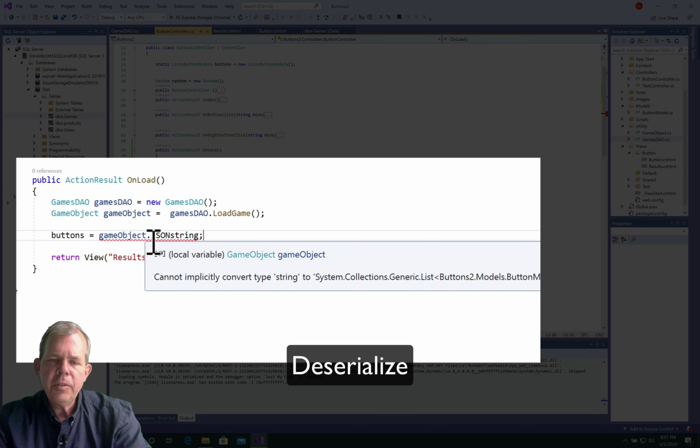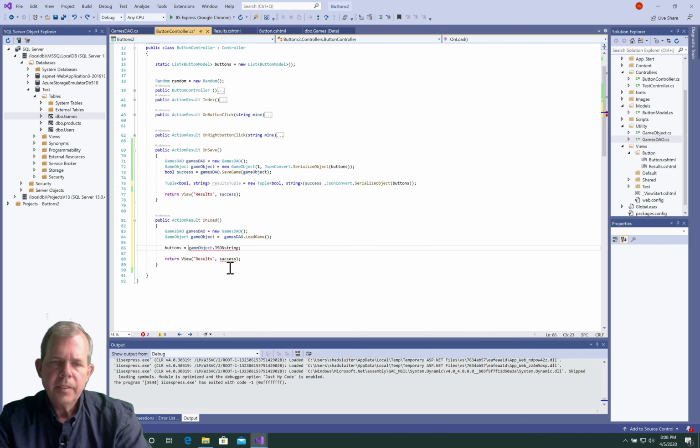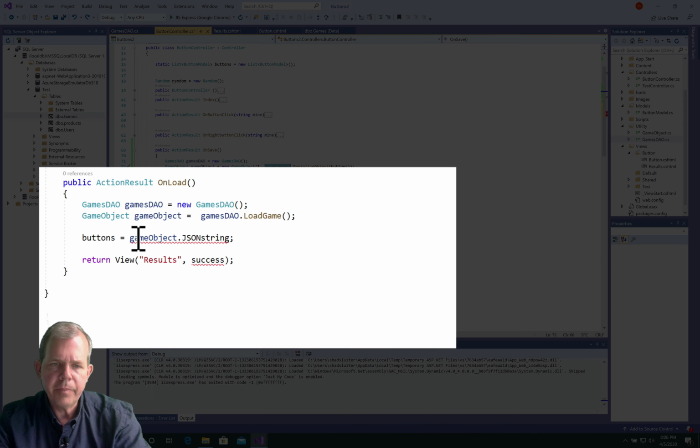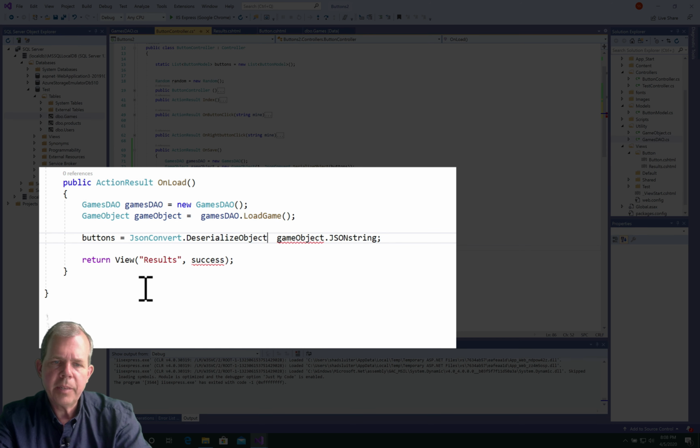So what we need to do is deserialize this thing. It is a string that has all the contents we need, but it just needs to be unpacked. So we're going to use this same JSON convert class. I'm going to paste this in here, and let's see if there's anything else we can use. We can see deserialized object. That's the first thing that comes up. Perfect.